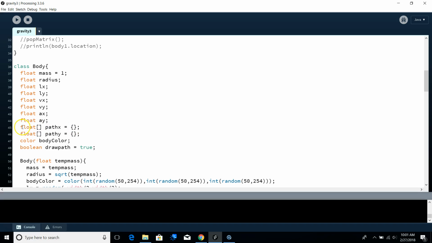And then it's got, what is this? Close, yeah, that's a float array, right? An array made out of floats called pathX that has initially nothing. So that's what I use to keep track of where the path is. This is going to be a list of where the x-coordinate of this object has been, and then pathY is going to be a list of where the y-coordinate has been. And then it's got some kind of color, and then some kind of Boolean that's just like, do you draw the path for this or not?